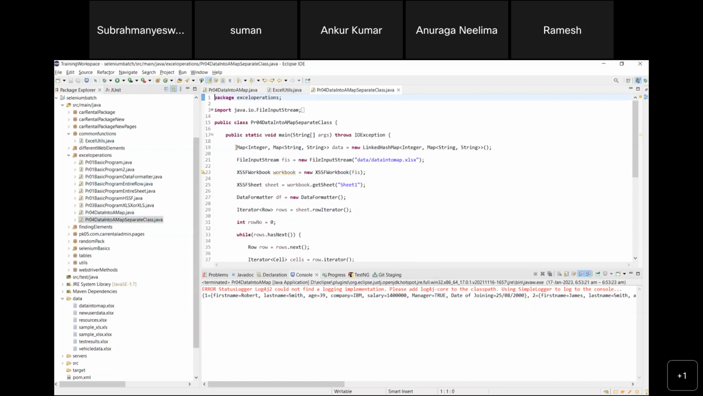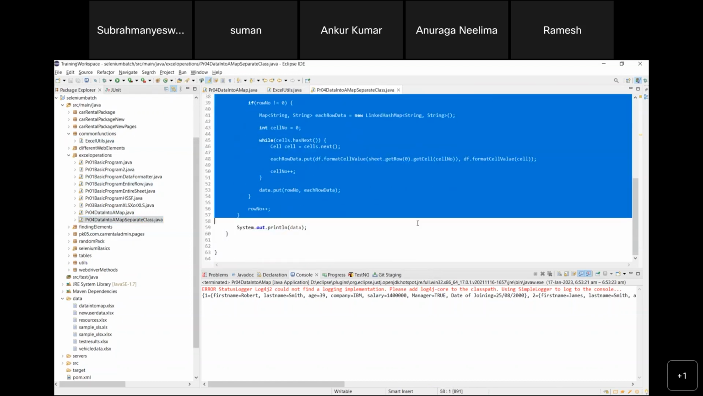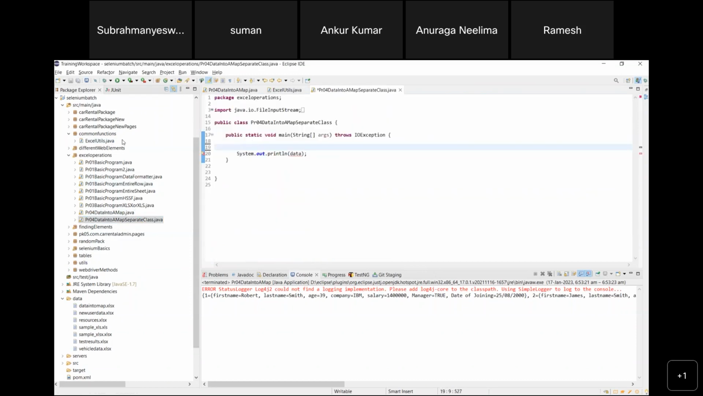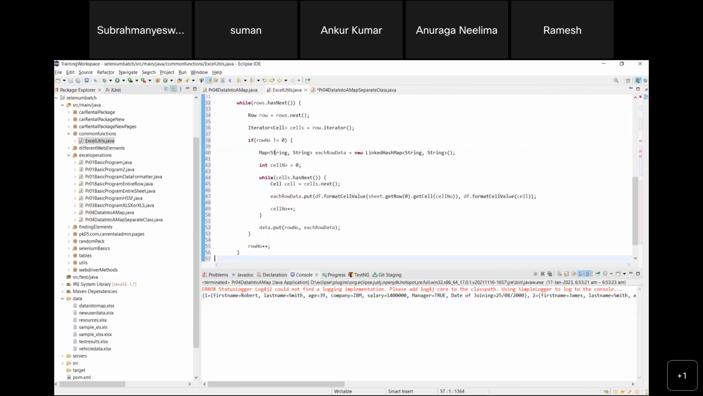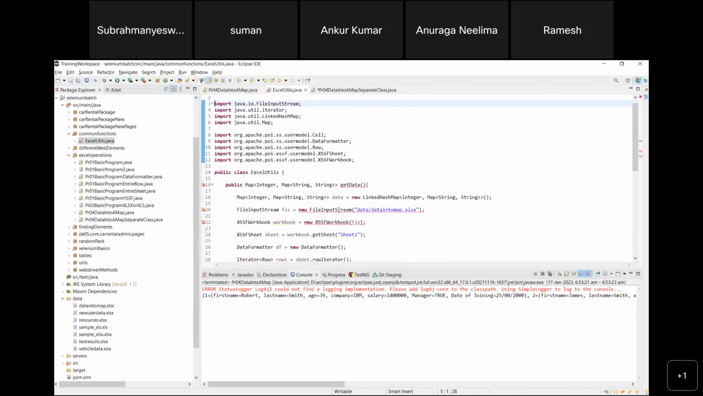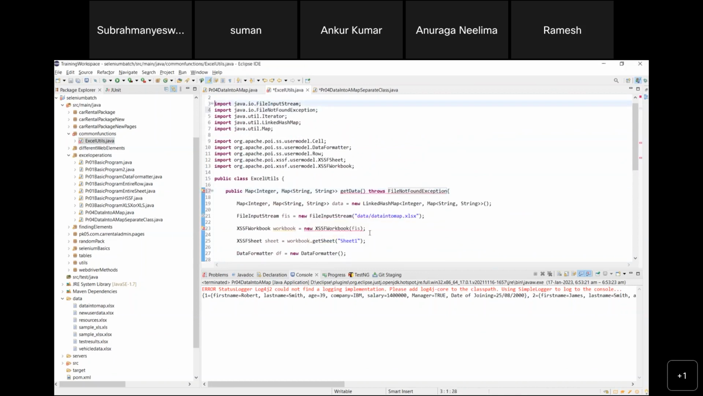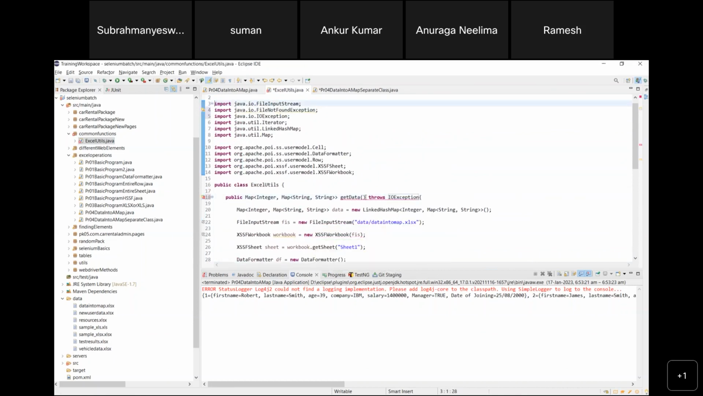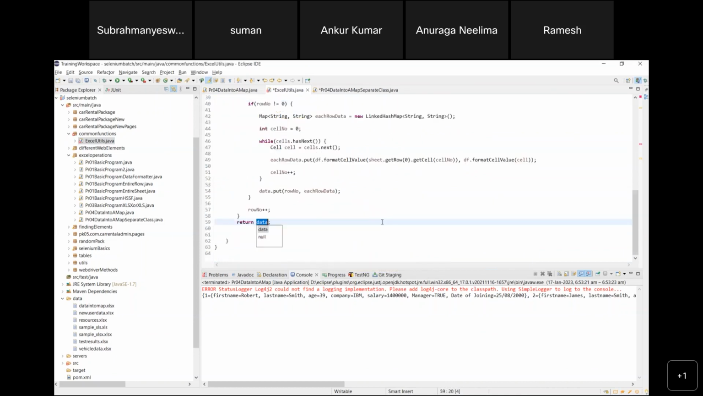So let me copy this entire thing, and I'm putting it in this method. Finally I have to add a throws declaration. Okay, fine. Then add a return statement: return data. Finally we are returning this data.